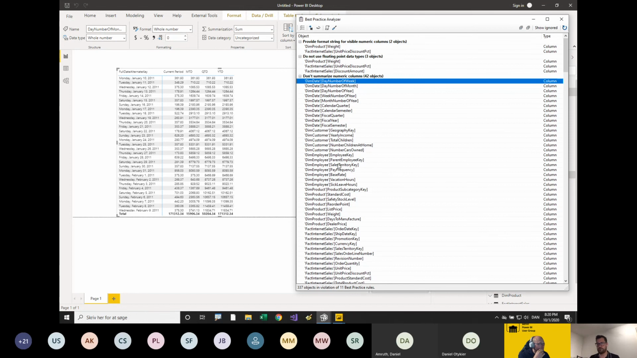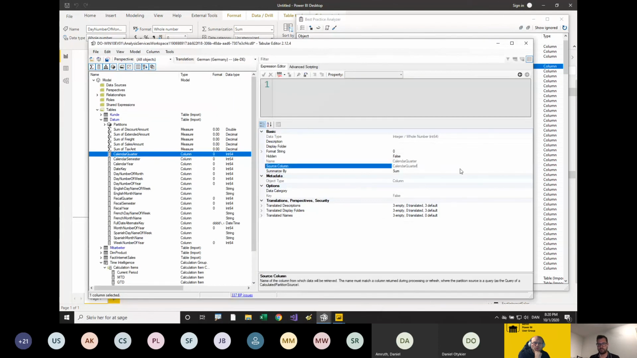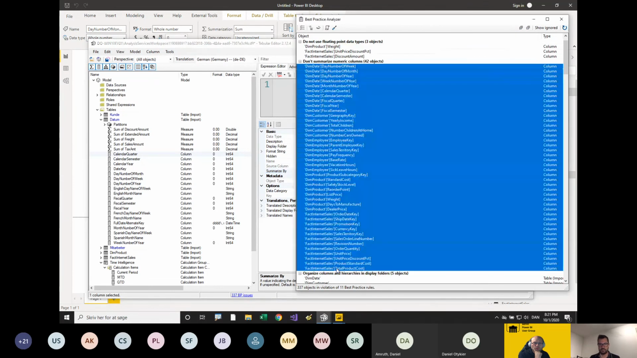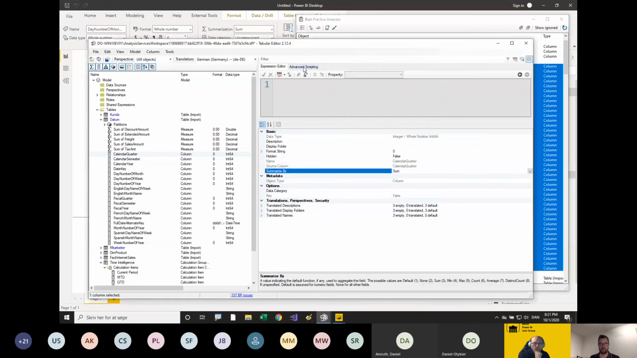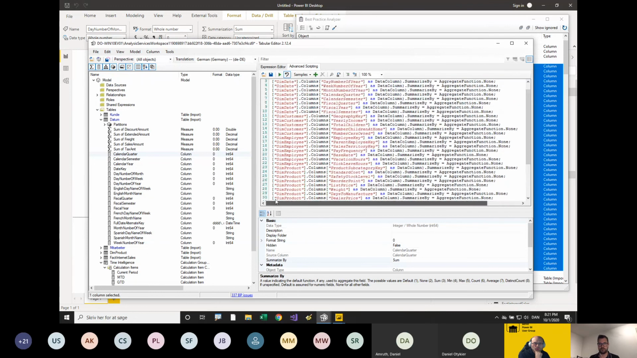And so we can either go through them one by one, but there's a much better way. So for don't summarize, all we need to do basically is change the summarize by property here to none. And since it's just such a simple operation, in this case, Tabular Editor can actually do this for us. So we right click and then we can either choose to generate a fix script or we can apply the fix immediately. If I generate a fix script, we can copy it over to the expression editor here to inspect what kind of change it's going to apply to my model.